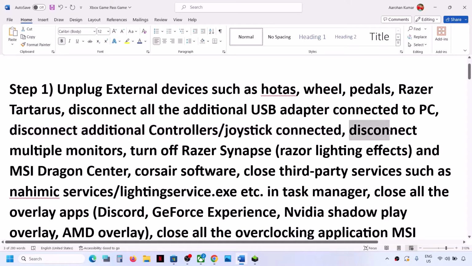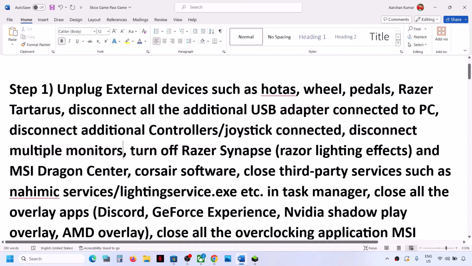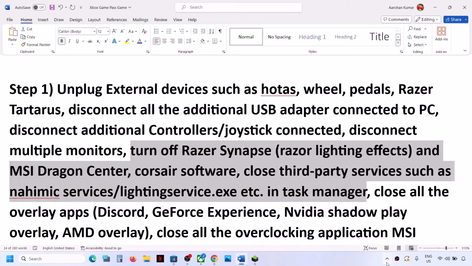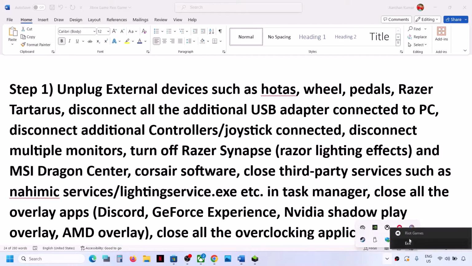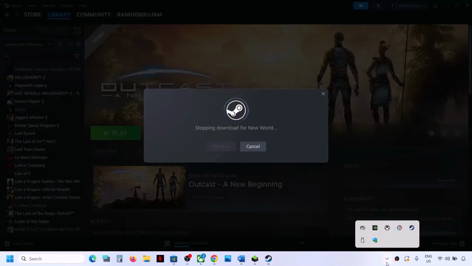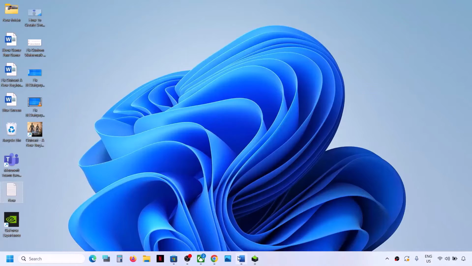and then launch the game. Next step is to disconnect multiple monitors. Try launching the game on a single monitor and then check. If you have any third-party services or applications running, close them. So you can just close all the third-party applications over here. If you have any third-party software or services running over here, close them. So close all the third-party applications and then launch the game and then check.